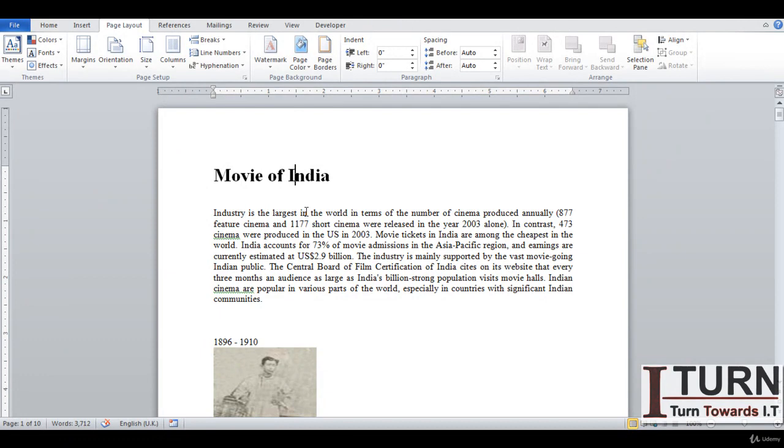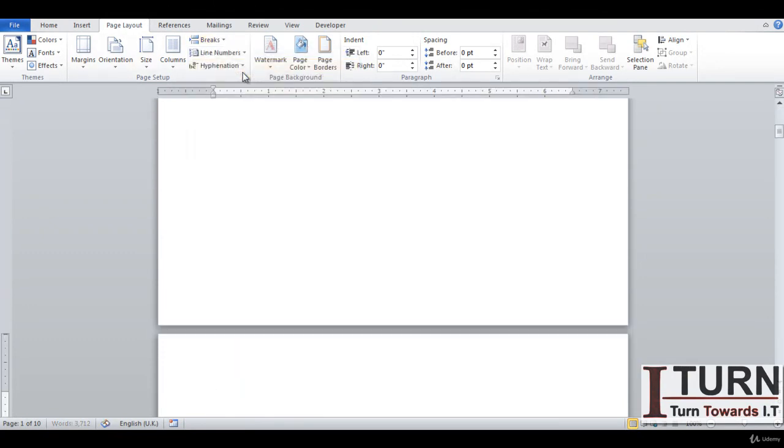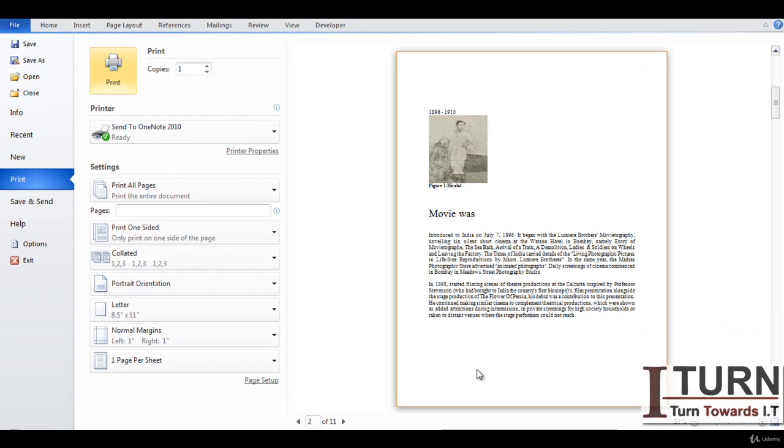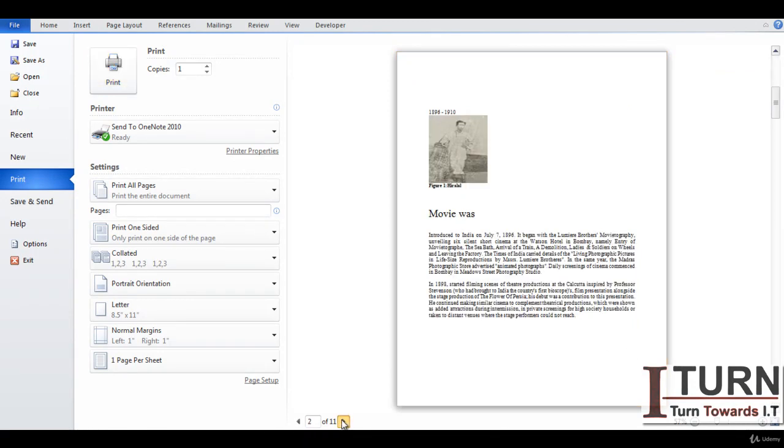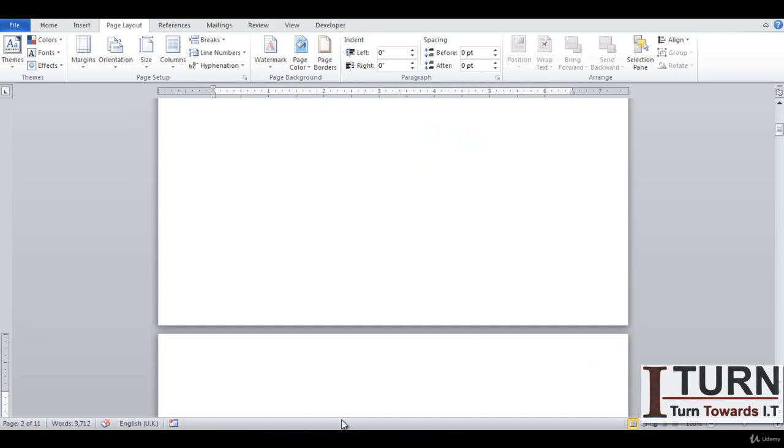For Page Break, let's say after this particular point I don't want any content to be printed on page 1. So I'm setting my cursor over here, going for Breaks and going for Page Break. You can see in the first page, I'm going for print preview. In the first page, up till this point only the printing is happening. From the next page onwards, the printing area is going to be normal.